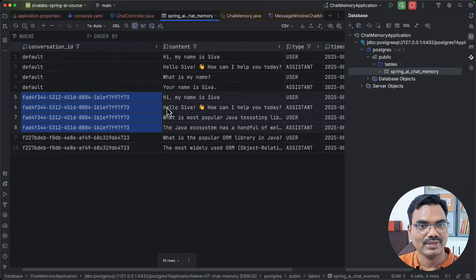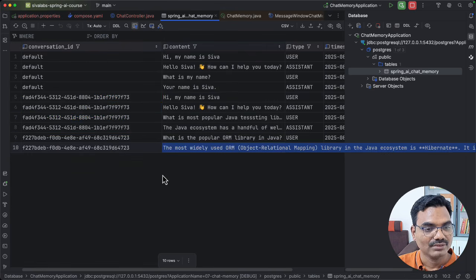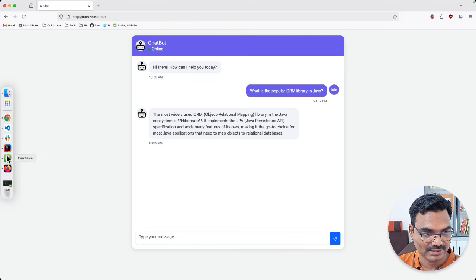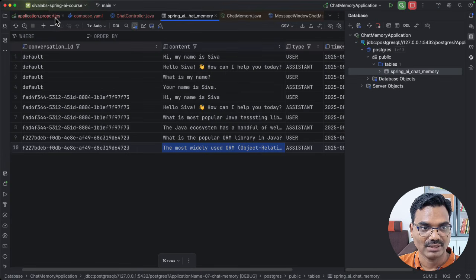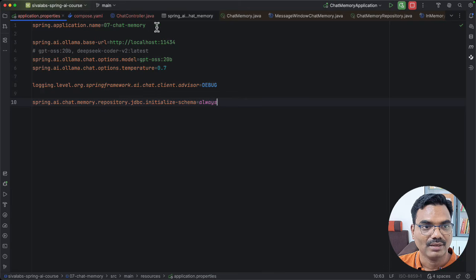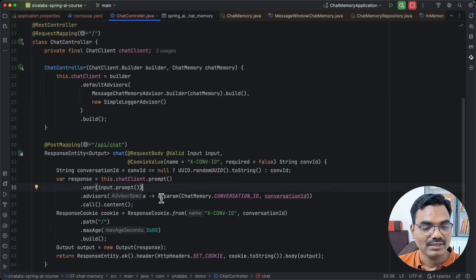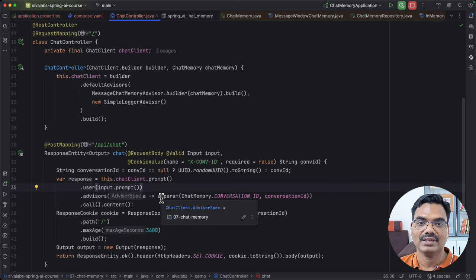You can also implement your own chat memory implementation if you want to capture more information instead of using the default one. So this is how you can implement a chatbot that retains the previous conversations and then provides meaningful information. I hope you got the understanding of why we need the chat memory concept and how to implement that by using the message chat memory advisor. And as we have seen, we can also support different chat conversations with a different unique ID.